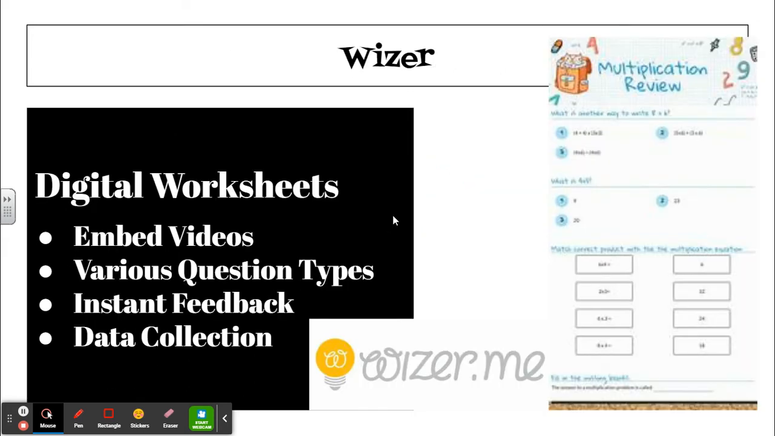Wiser is a website that allows you to quickly and easily create interactive worksheets that will grade themselves and give feedback in real time. The good thing about Wiser is they're really pretty and they're really easy to make. So the kids see them instantly. They're like, oh, this looks cool. This looks engaging. So they're in.